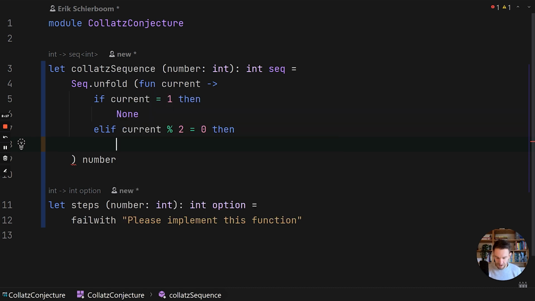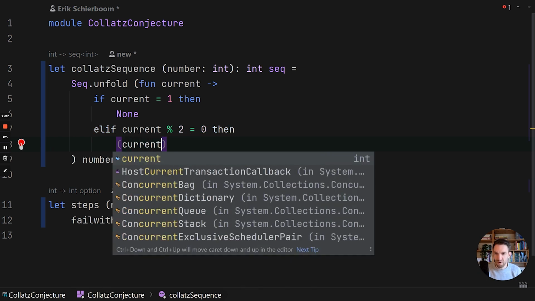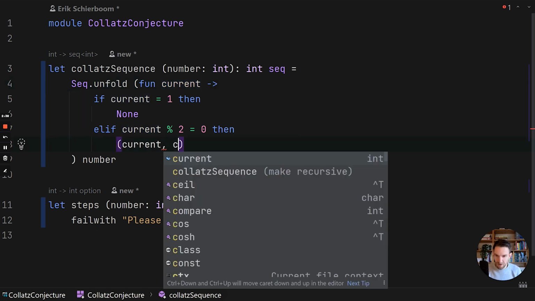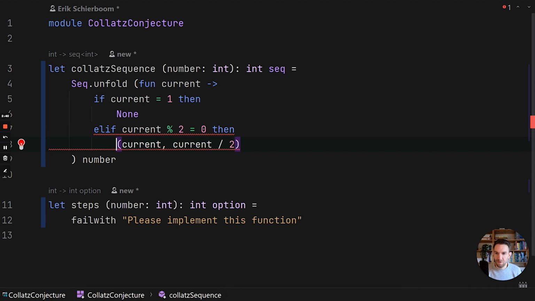So the first thing that we return is the value that will be returned when this Seq.unfold function finishes. So that's the current number. And the second value is the new state. So what we have in the second value will be the current value in the next iteration. So we're saying current divided by 2, and then we wrap this in Some.